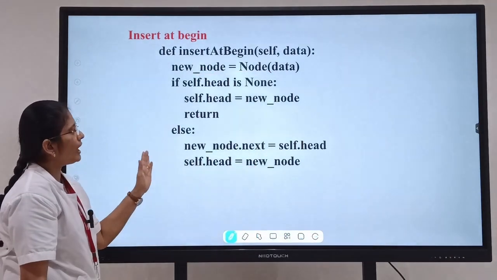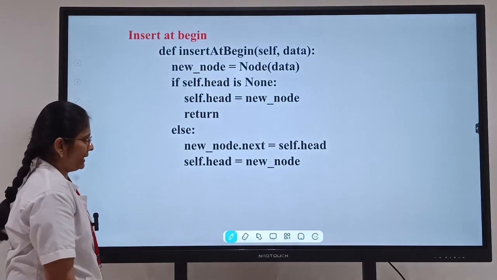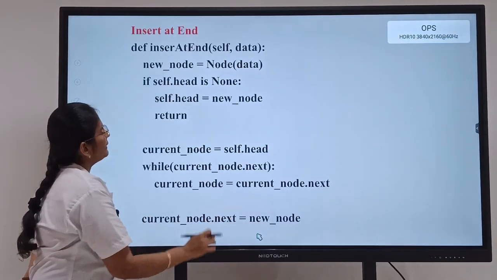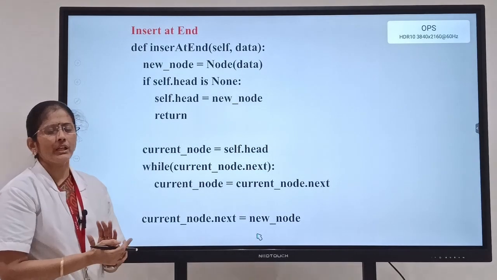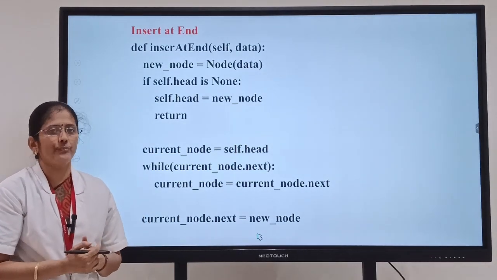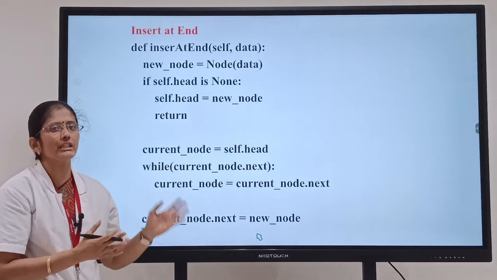So this is the code for how to insert the node at the beginning. Next, we move on to the next part, that is insert at end. So how do you insert an element at the last position? If it is the first position, it is easy to insert.